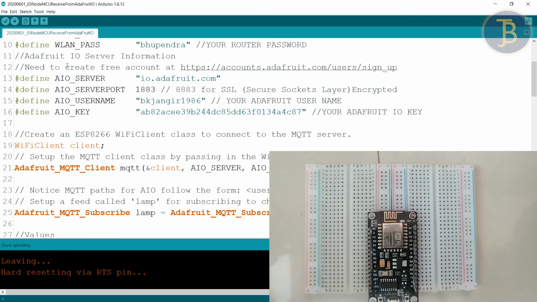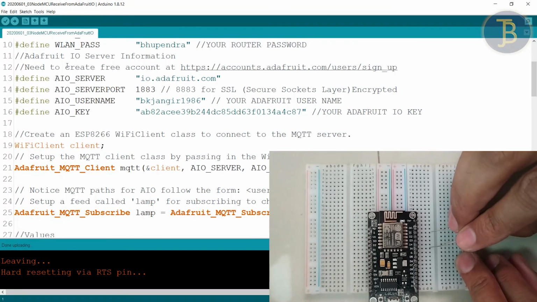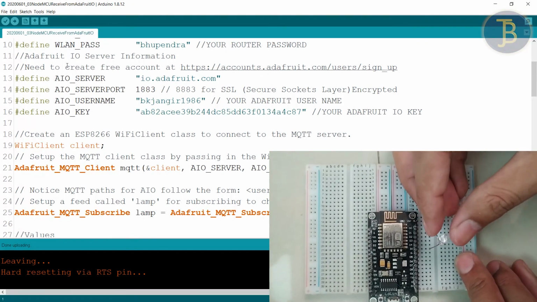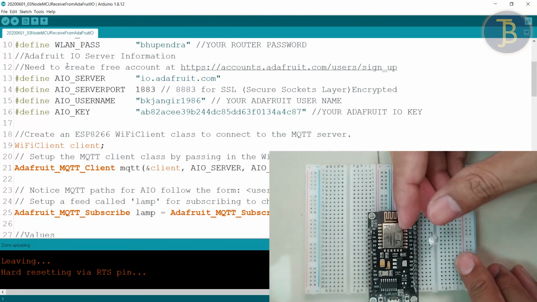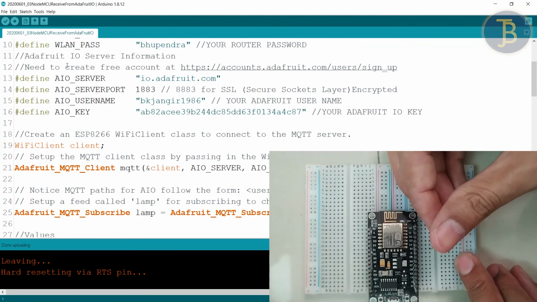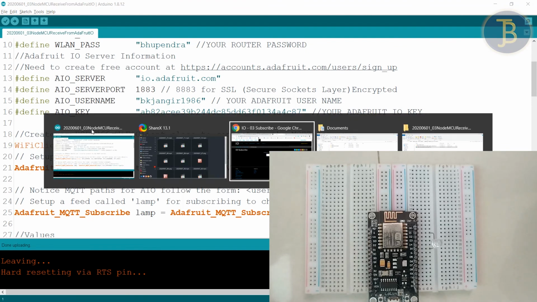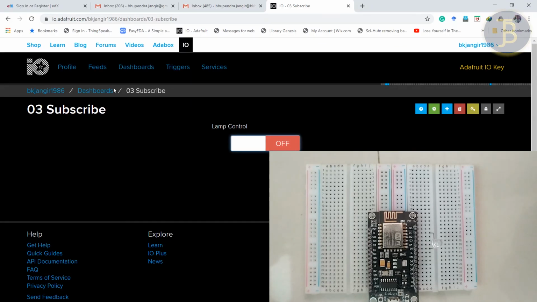Now again I will remove the USB cable and insert the LED at pin number D1. Here I am not using a resistance with this LED because it is capable of handling 3 volts. So I have connected this one directly. Now we will go to the dashboard.